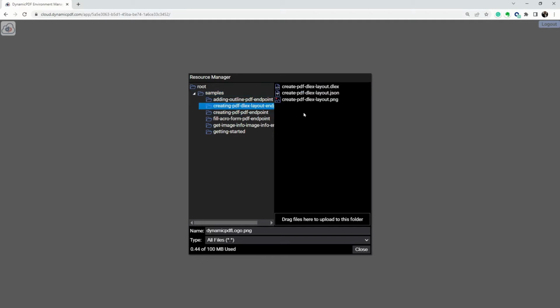Before we start looking at the endpoint, go ahead and double click on dlex. Notice that it has Create PDF dlex-layout as the title for the dlex, and we also have Create PDF dlex-layout as the JSON file. So in this situation, if you double click on the dlex, the DynamicPDF Designer will load the JSON data for you automatically. So go ahead and double click on the dlex file, and that opens it in Designer.